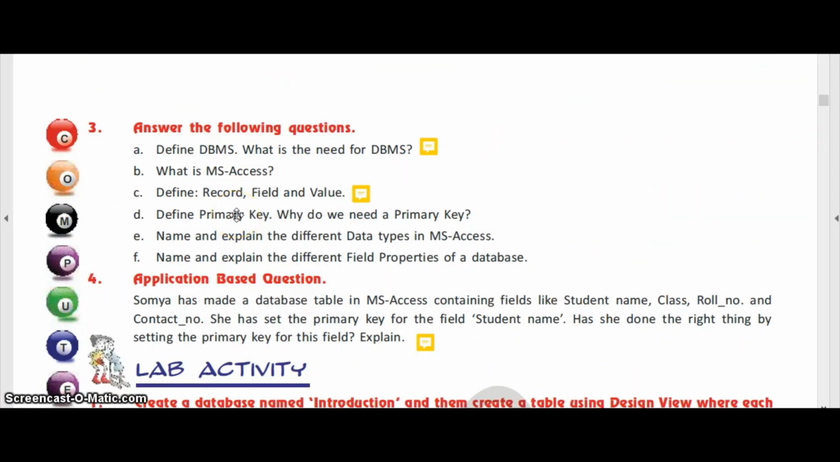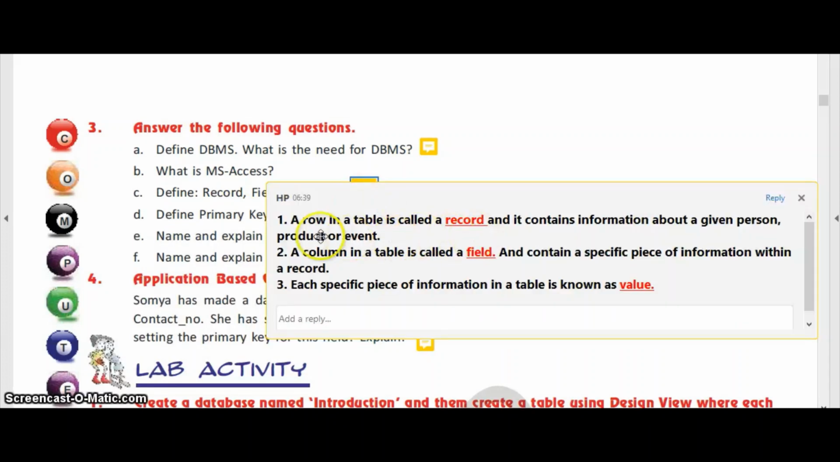Now the next question is define record, field and value. We know that a row in a table is called as a record, and it contains information about a given person, a product or an event. Then second is field. A column in a table is called as a field, and it contains a specific piece of information within a record. And third is value. Each specific piece of information in a table is known as value.